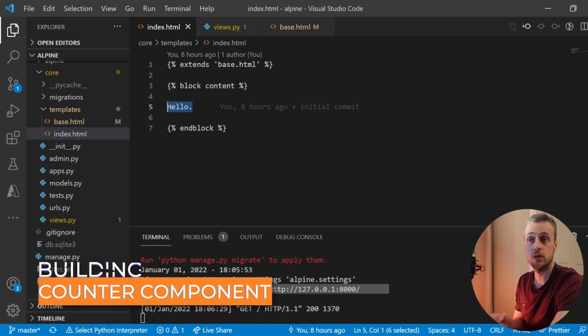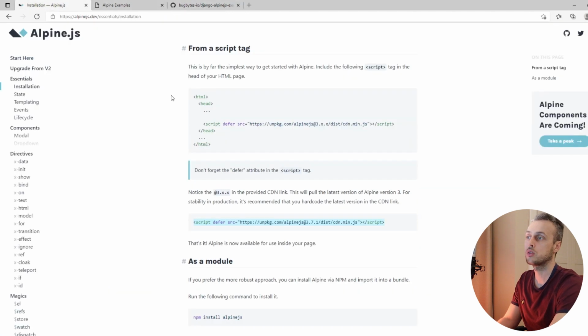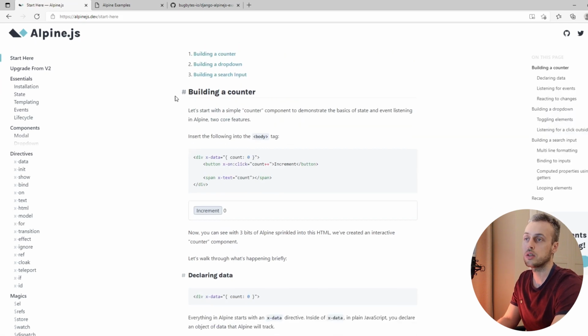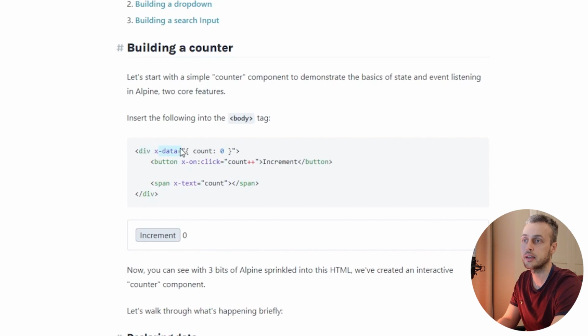Now the first thing we're going to do is build a simple counter. So we're going to follow the example from the Alpine documentation, and then we'll extend that a little bit as well. So if we go to the Start Here section of Alpine, building a counter, we have a bit of HTML on this page. We have a div with this x-data directive. X-data is how you attach data to a particular element, and this data is then accessible from all of the child elements. So for example, we have a JavaScript object here with a key of count, which is then available in all of the child elements of this div.